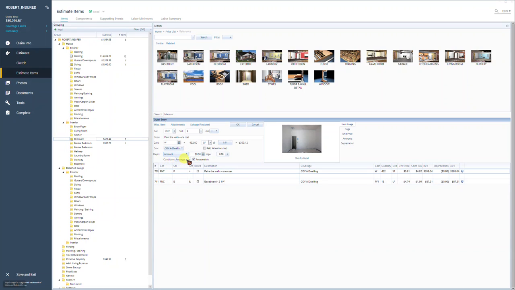And then this is where, typically, you don't change this, but this is where you can change the condition of the material from average to below average, new or replaced. Typically, you're just going to leave this at average unless it's some extenuating circumstance where it's really deteriorated or it's in really good condition for its age. You may change this.